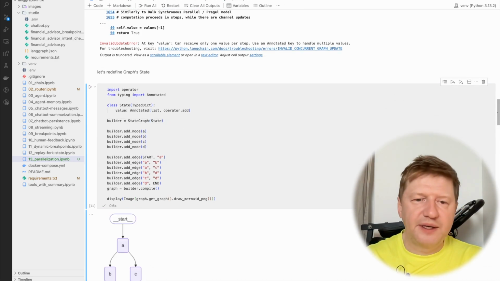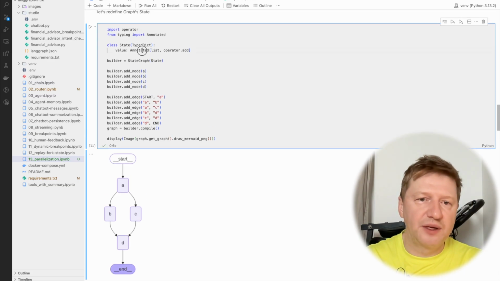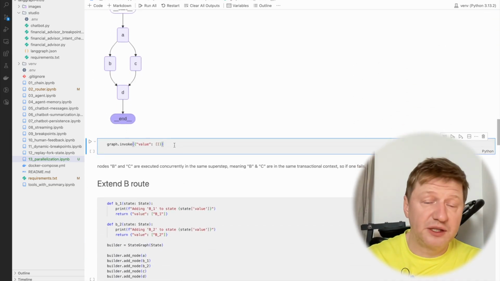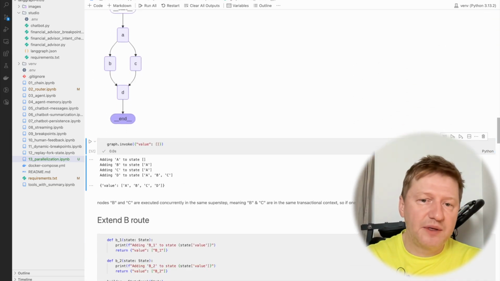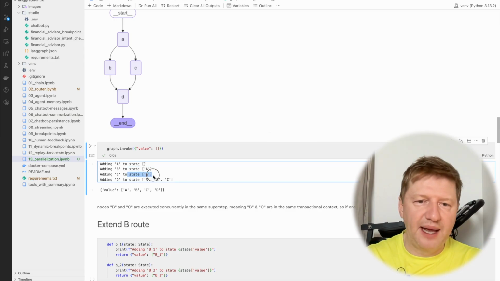And if I compile the graph, it looks exactly the same. The only difference is that the state is different, and now we are utilizing this annotated thing. Let's run it and see how it works. And see, this time there is no exception at all. Everything works smoothly. From A, it's an empty state, and then B gets the state A, and C gets the state A. Then it goes to D from the two directions, and we have updated states from A, from B, and from C. Then D updates the state, and clearly we have this A, B, C, D state.